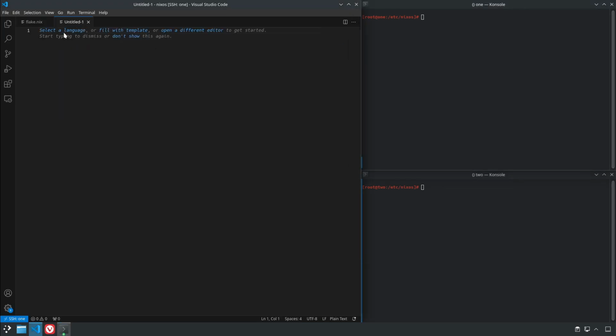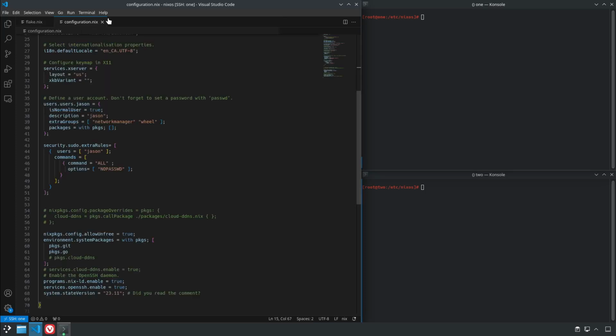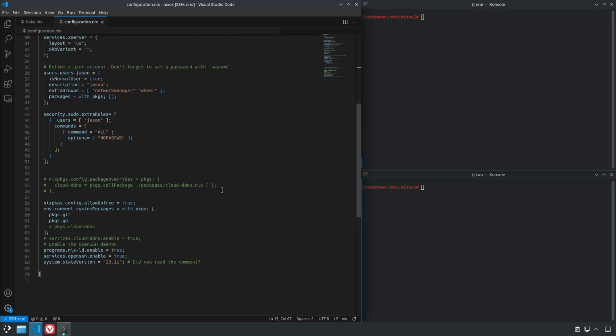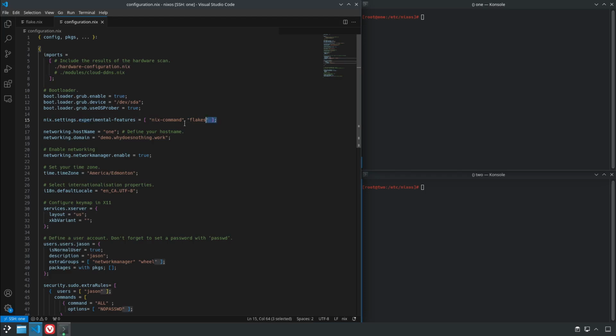In the flake anyway. We also need to add one line to our configuration.nix, which is right here. We need to add this to your configuration.nix: nix.settings.experimental-features equals, and then nix-command and flakes, so that we can use those. And you have to rebuild your system once before you use your flake to enable these features first.